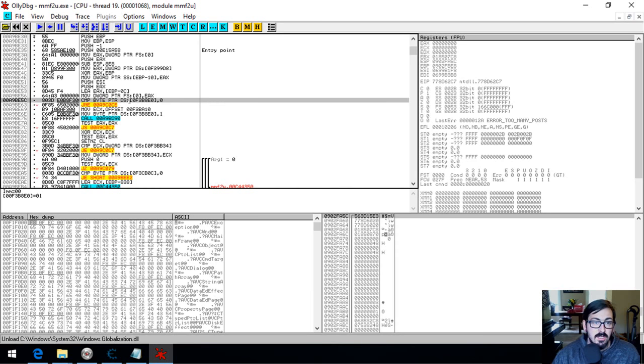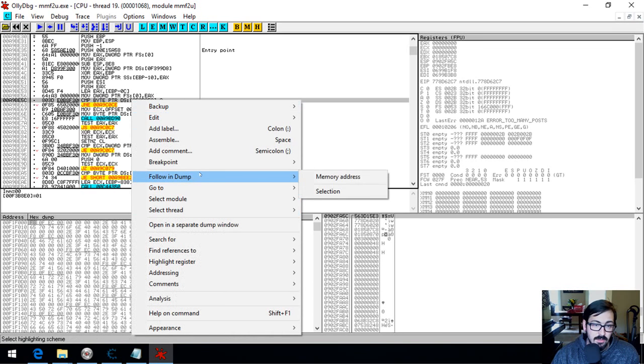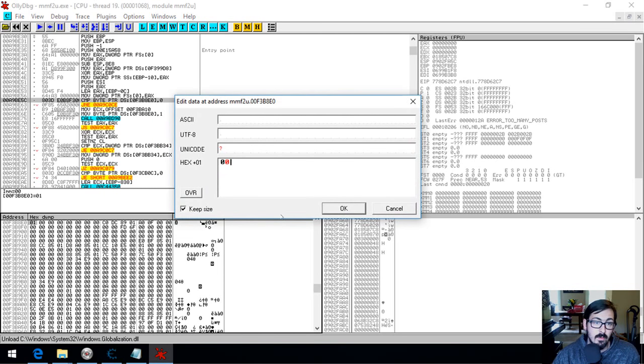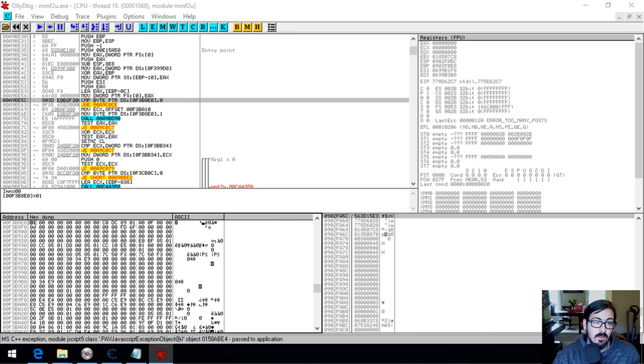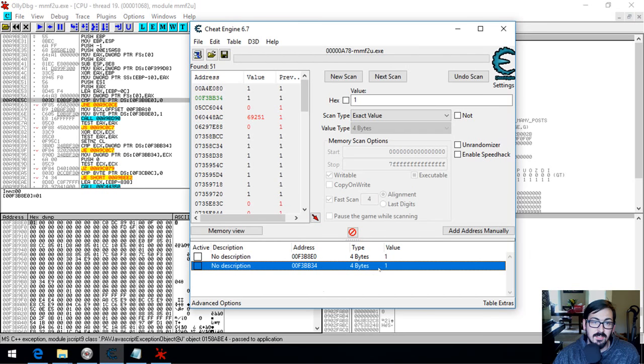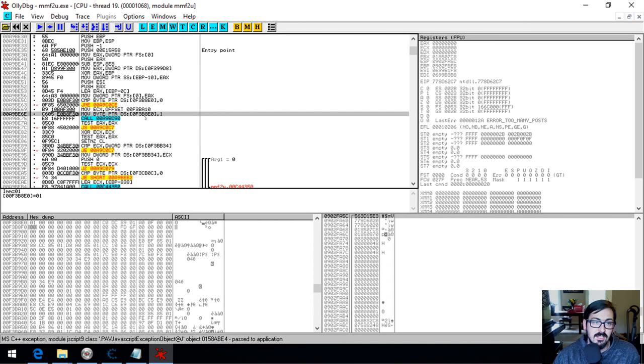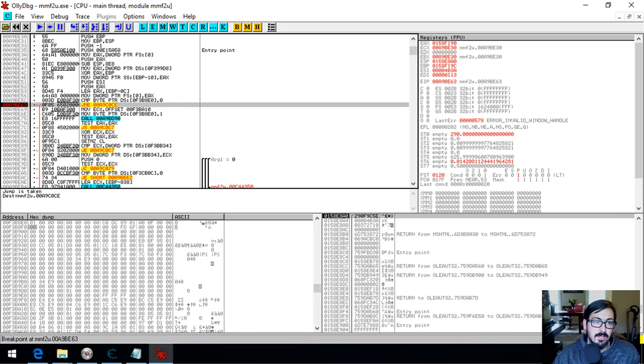So essentially, if we follow in dump, memory address this, and right now it's set to a 1. You see that Cheat Engine has it locked to a 1, kinda. Oh no, it doesn't. Something in here has it. It's like we did it once, we changed it to 1, and it's like, oh, you're a 1. So now this is always going to be jumping. Yep.